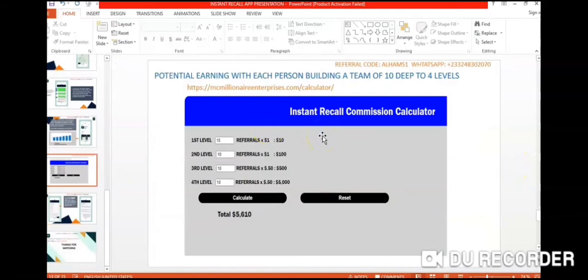So let's look at a typical example here. Your potential earning with each person building just a team of 10 people deep down to four levels. Now, guys, by the way, this is the calculator link. You can Google it. You can get this calculator. So this is just a sample, guys. This is for illustration purposes and it's not a guarantee of what you're going to get.